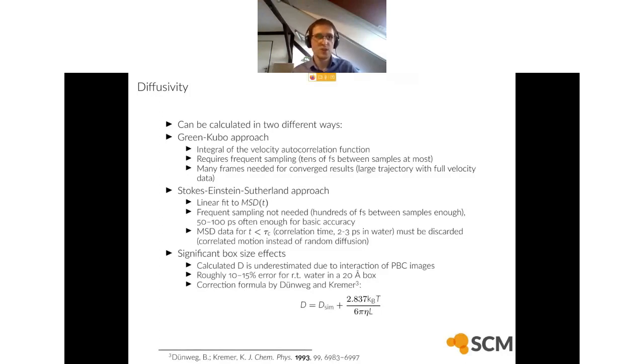One is the so-called Green-Kubo approach, where you integrate the velocity autocorrelation function. The issue with this approach is that it requires very frequent sampling, so you need to have at most tens of femtoseconds between samples, probably much less to get any kind of reasonable accuracy. And you also need many frames to get reasonable statistics, so you will have a very large trajectory before you will be able to extract any usable results. So this approach is not very recommended unless you need a second option to check the second approach against.